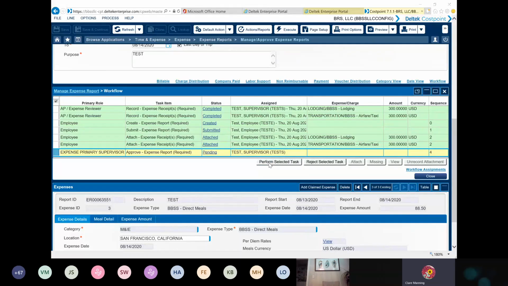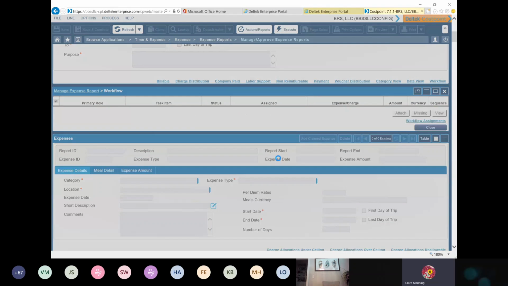So in this case, I'm just going to say perform selected task. When you are approving the records, you will see this message window that comes up that just indicates that by approving the expense reports, you are certifying that those expenses were incurred on the charge in the day and they were completed and submitted in accordance with your company's policies and procedures. Just like when the employee signed, as soon as you hit OK, that's going to change the status of that expense report. So that expense report is now in the approved status.